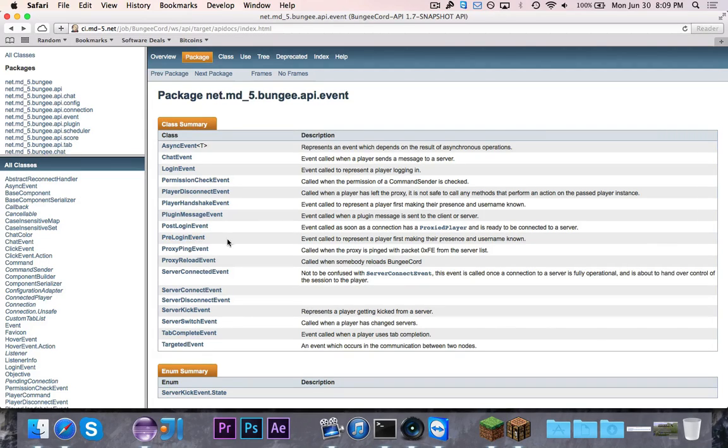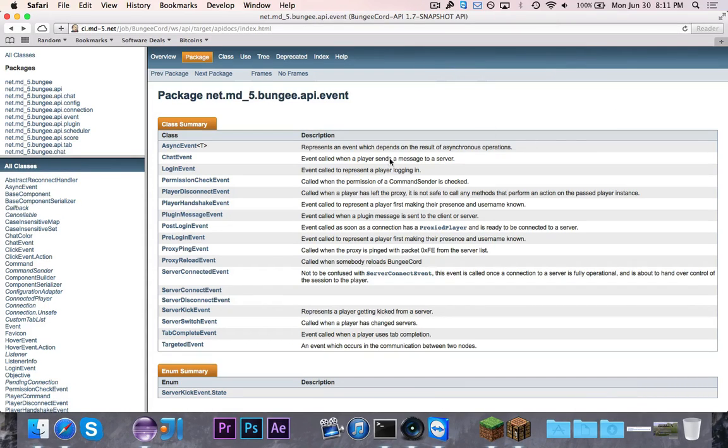Pre-login event is obviously when the player is first asking. I don't know if that happens before or after the handshake event, but it's somewhere around there. The post-login event, which is one that we're going to use, is after the player has taken care of logging in, and that's the equivalent of the player join event in Bukkit. Proxy ping event is when the proxy is pinged.